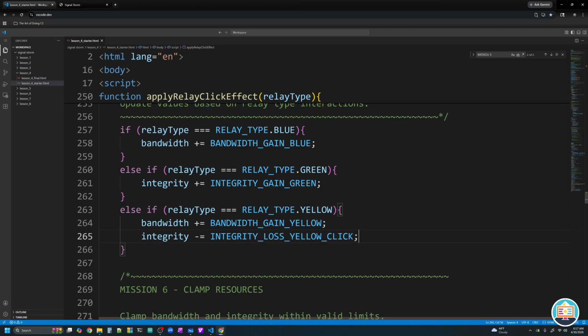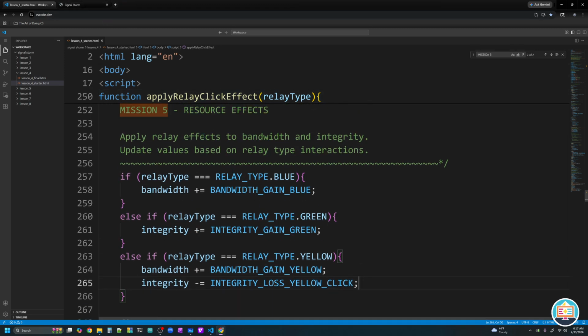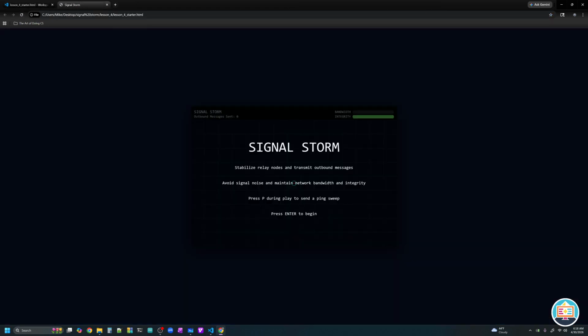If we missed our orange relay, it's going to blow up and destroy a bunch of stuff for us. So that's how we're going to play this out. Clicking on the orange relay is going to do nothing, so we're just going to leave it just like that. All right, this looks pretty good right now, so let's go test this system.